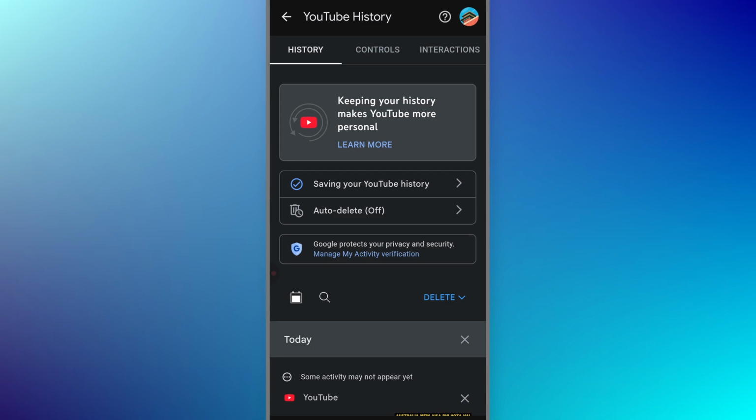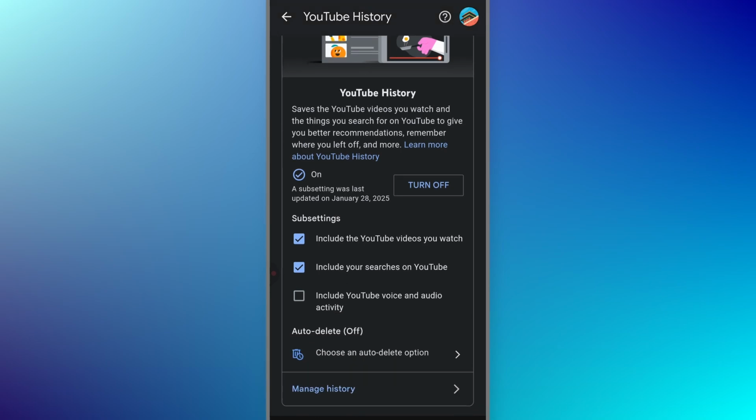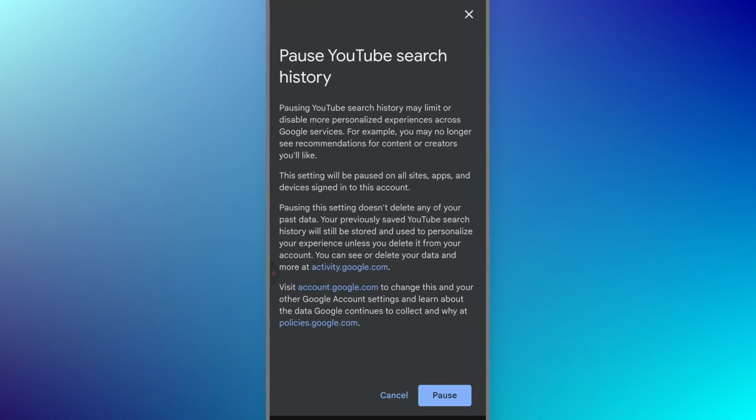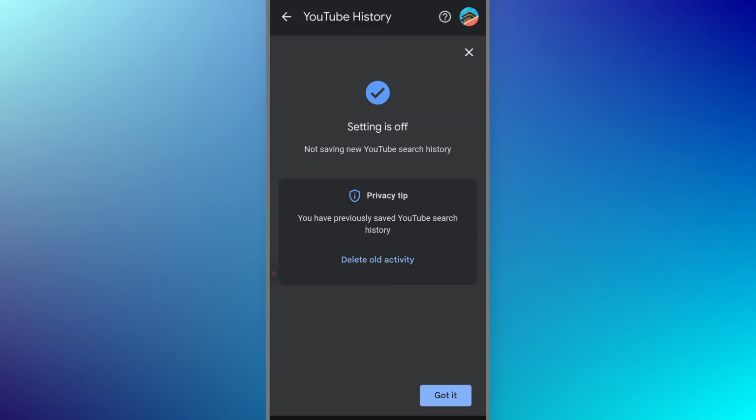And if you want to disable your search history permanently, tap on the controls and then we need to scroll down here and uncheck the second option, which is include your searches on YouTube. If we disable it, then YouTube will not save our YouTube search history. So we just need to tap on pause and then all of our search history will be paused from YouTube and YouTube will not be able to save your search history. So this is the process.